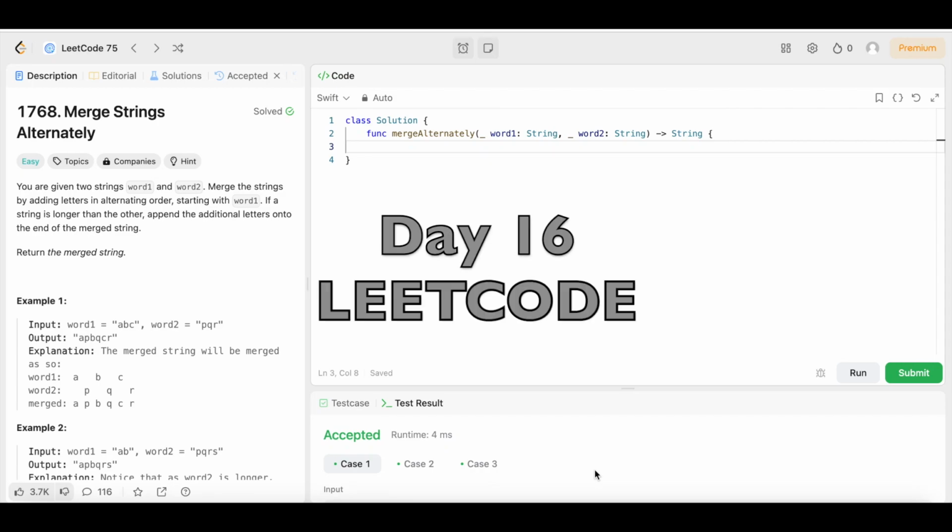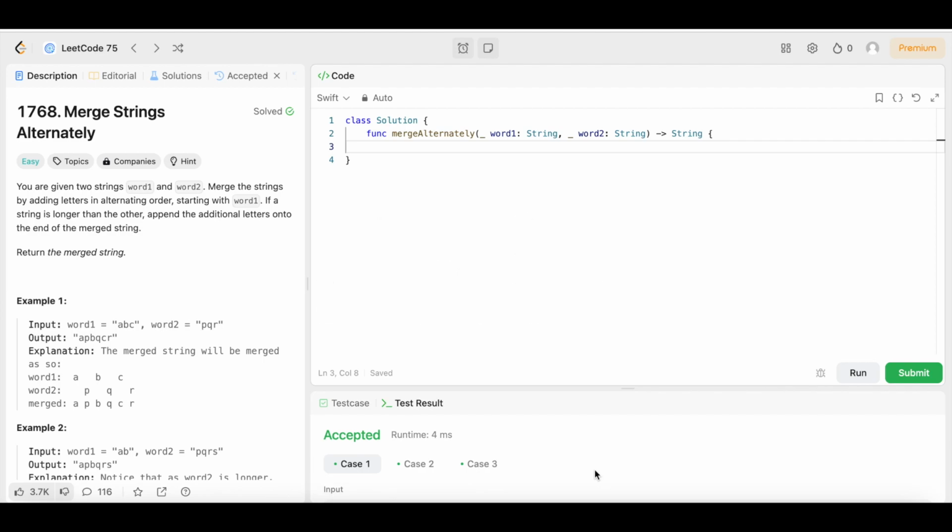Day 16 of doing a LeetCode problem every day until I get a job.